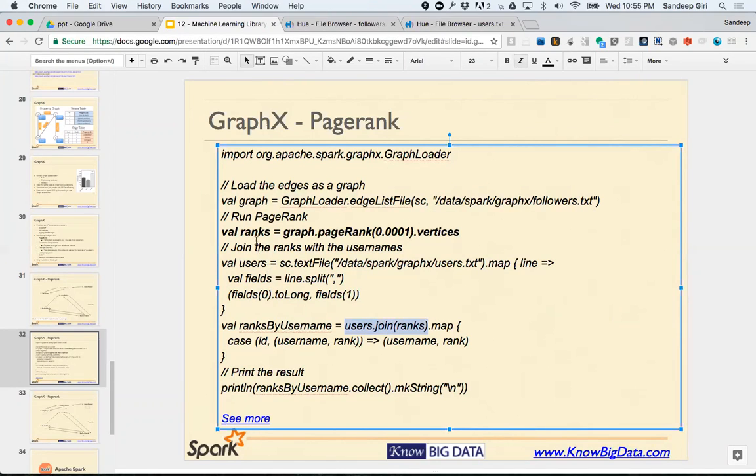Initially, we have three data sets here: graph, the actual who follows who; and ranks, the initial rank. So we are giving every page an initial rank of 0.001. Earlier we did one. I don't know why they're doing 0.0001. The next thing we are doing is joining users with ranks, username with rank. It's not really required until we are done with the computation.